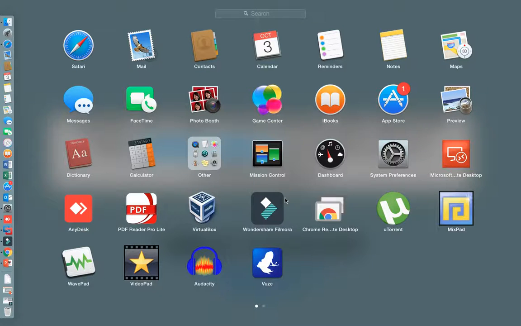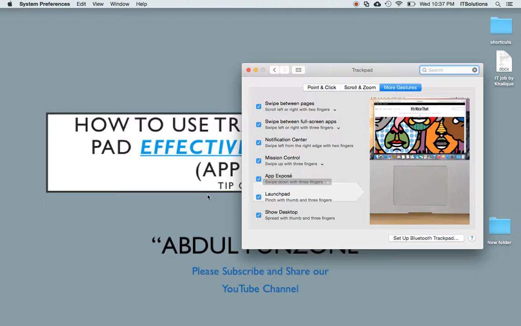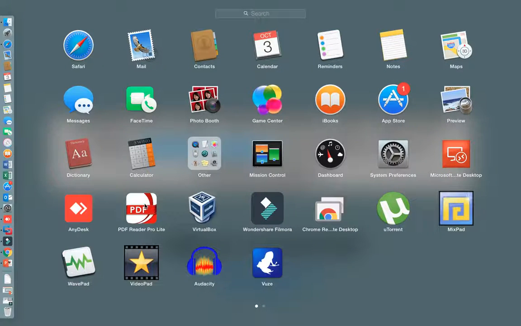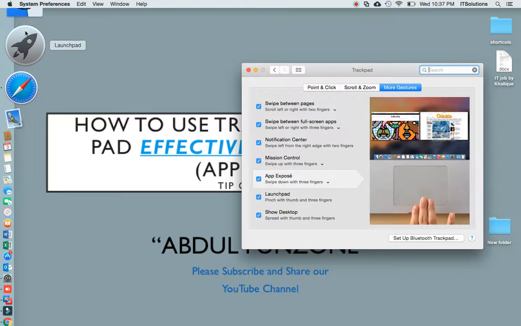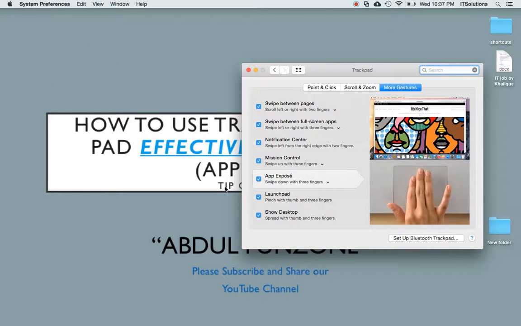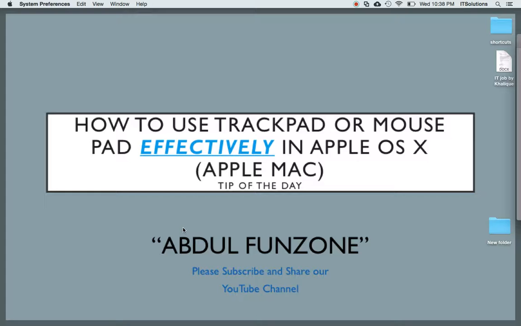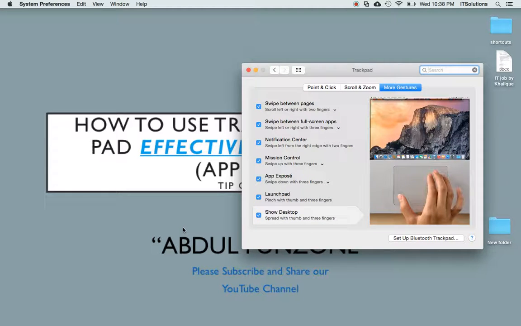See, with four fingers, I'm just going with four fingers. You can launch the Launchpad. Actually, Launchpad is here, and you can launch it, but through gestures. Show desktop. See, show desktop. Show desktop.